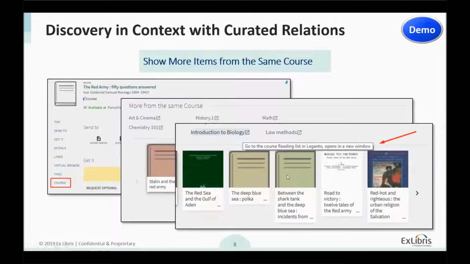Previously, in the previous quarterly update webinar, we introduced the link to Leganto feature in the Primo VE. Now it's also being released in Primo in the August release, and it's also going to be released either as a link for the collection information in the details in the full view, or here, if you have activated more from the same course, those course names can also be associated as a link.